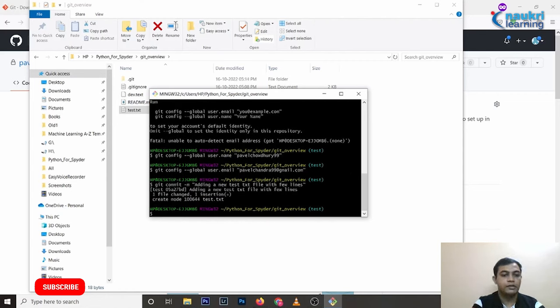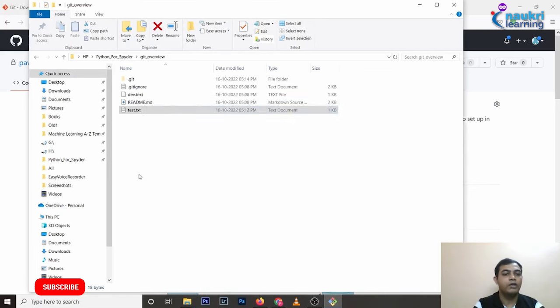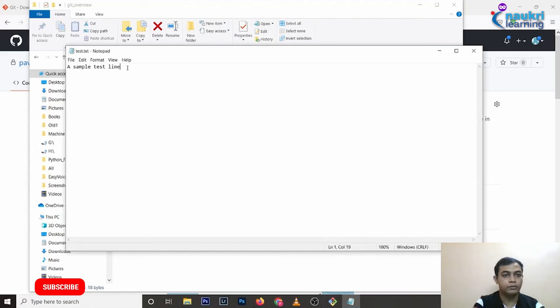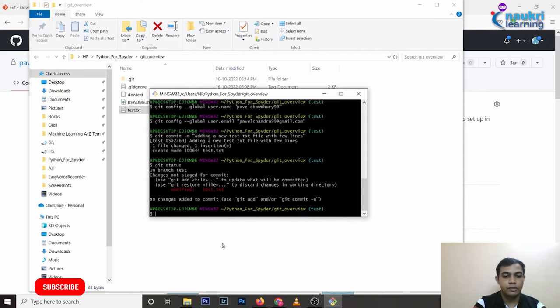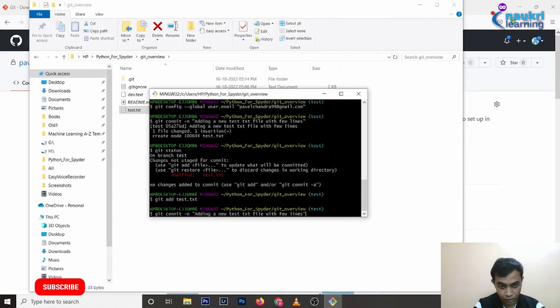So it has made this commit. It is telling that one file changed, there's one insertion made, and this is the create mode. Now let me show you how a deletion can also be made. I'll open this file and change the line to test and then a new line. Now again, if you check git status, it will show there is one file changed. Then I can again do git add test, and I can git amend.